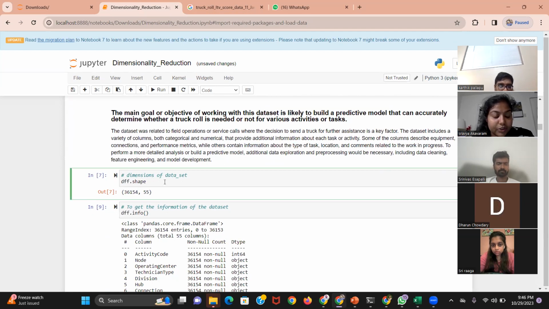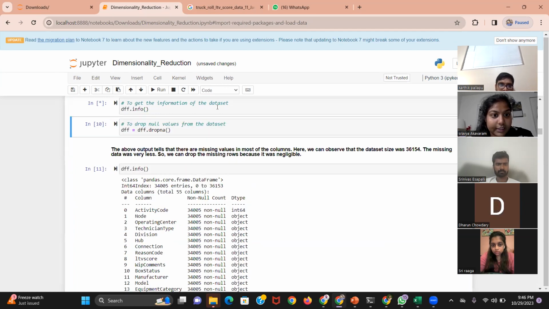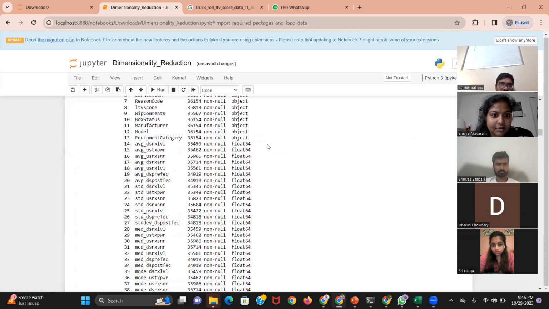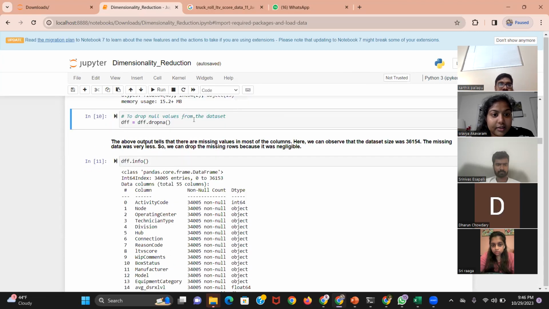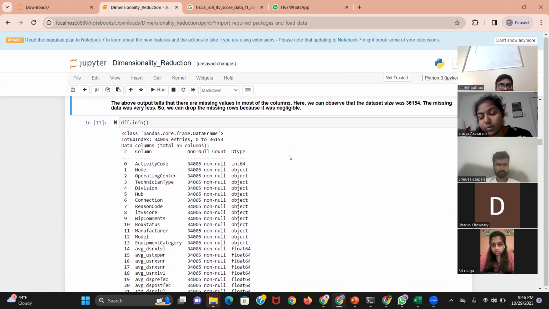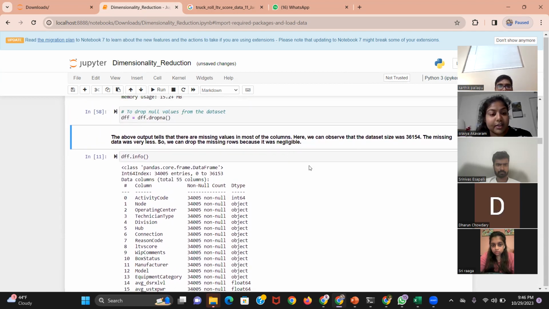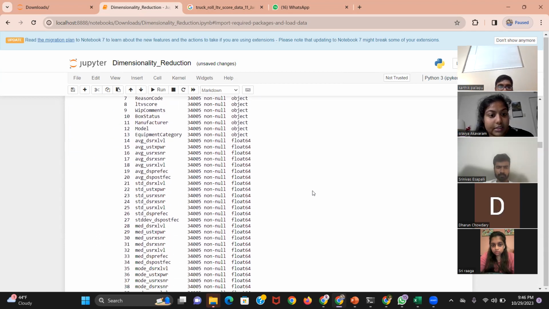Next, the information of the data frame. Can you please scroll down? Next. The above output tells that there are some missing values in most of the columns. Here we can observe that the data set size was 36,154 and the missing data was very less. So we can drop the missing rows. Next.